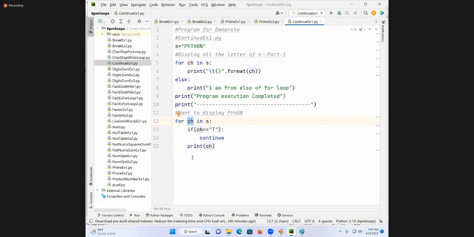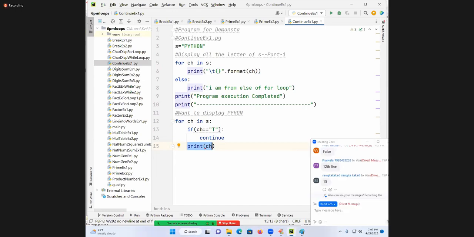Which line? 12th line. Go to which line? 15th line. 12th line again. What is the value of CH? Y is equal to T. Go to which line? 12th line. What is the value of CH? T is equal to T.